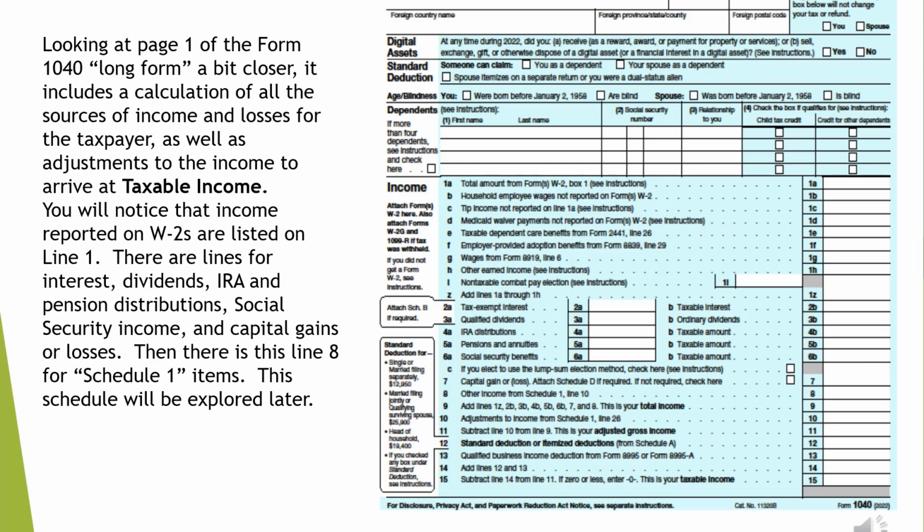Let's take a closer look at page 1 of the Form 1040. This is what a lot of people call the long form, and we'll look at it a little bit closer. It includes a calculation of all the sources of income and losses for the taxpayer, as well as adjustments to the income to arrive at taxable income. You'll see that down here on line 15.